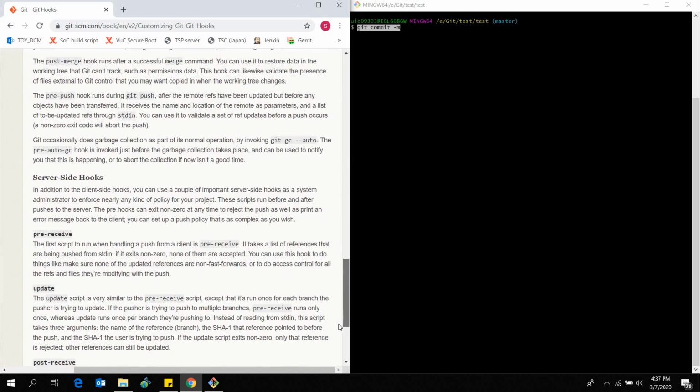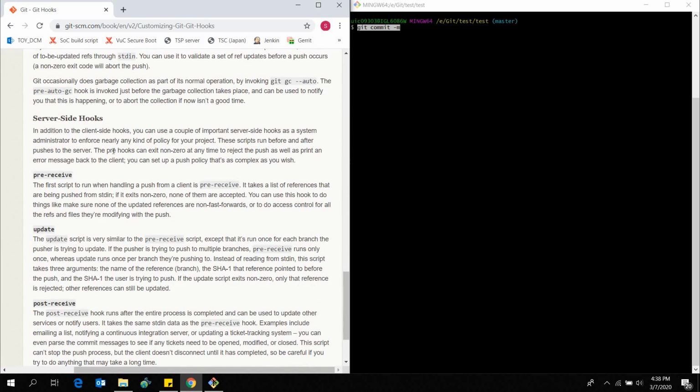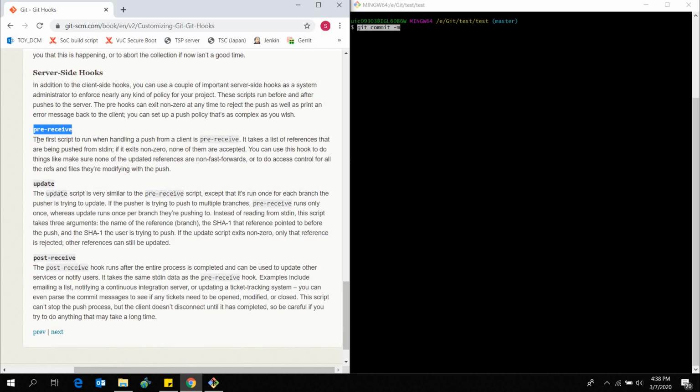The next thing is the server-side hook. With a server-side hook, for example, when a client pushes some commits to the server side, let's say GitHub, the script can be run before or after something is pushed to the server. For example, when you push something to the server, you can run something called pre-receive. It's used to handle the push from the client. When you push something to the server, this pre-receive shell script will be run, and it will determine whether to accept your push to the server. Depending on what is specified in the pre-receive shell script, it can reject the commit that is pushed by the client.